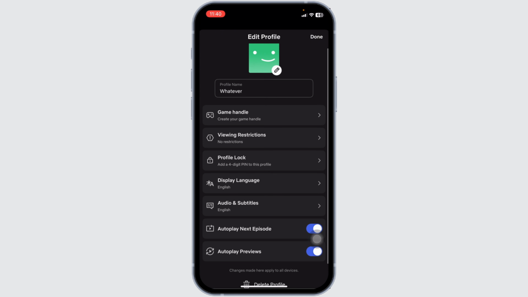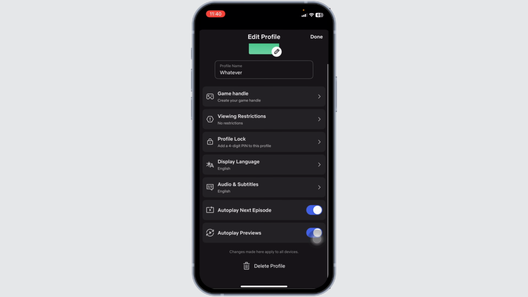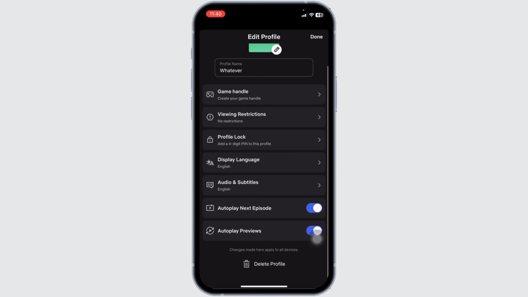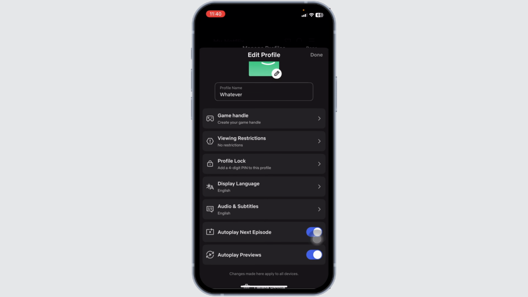Likewise, customize all these settings: game handle, view restrictions, profile lock, display language, audience, subtitle, audio, play next episode, autoplay, reviews. After you customize all these settings, you can click on done.